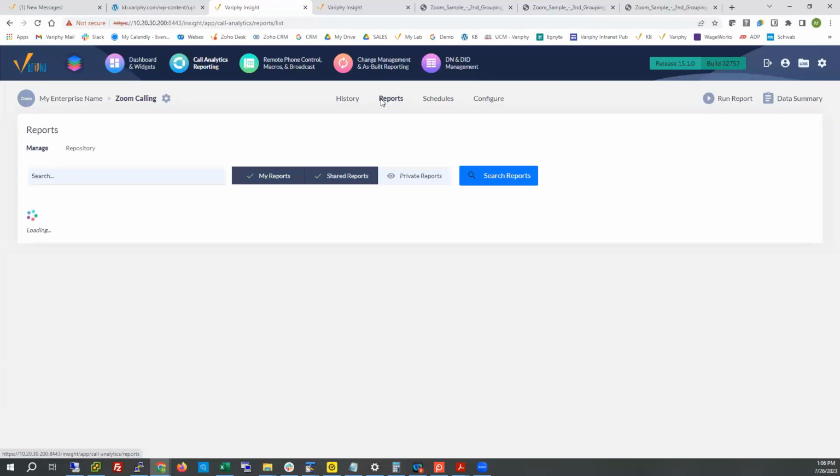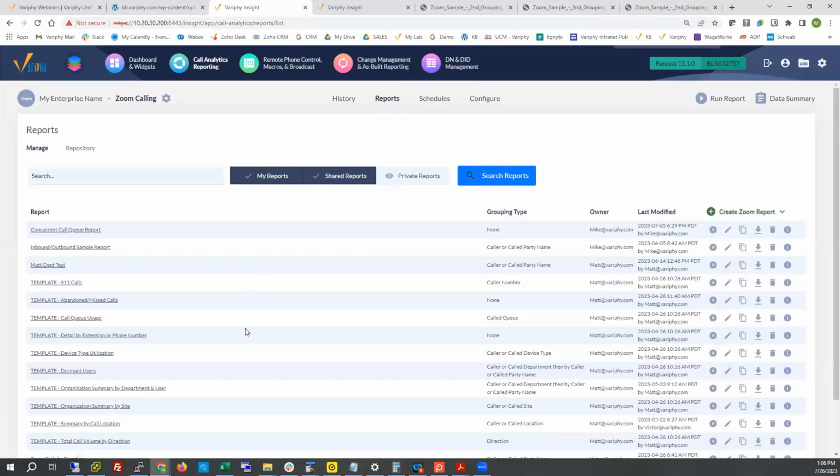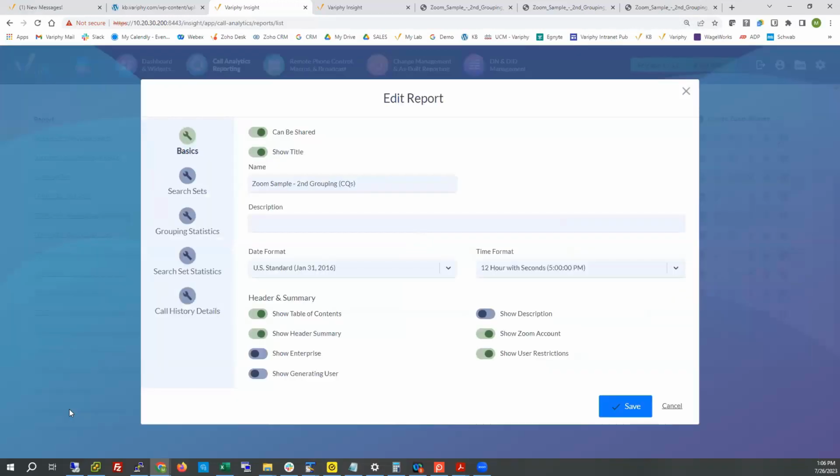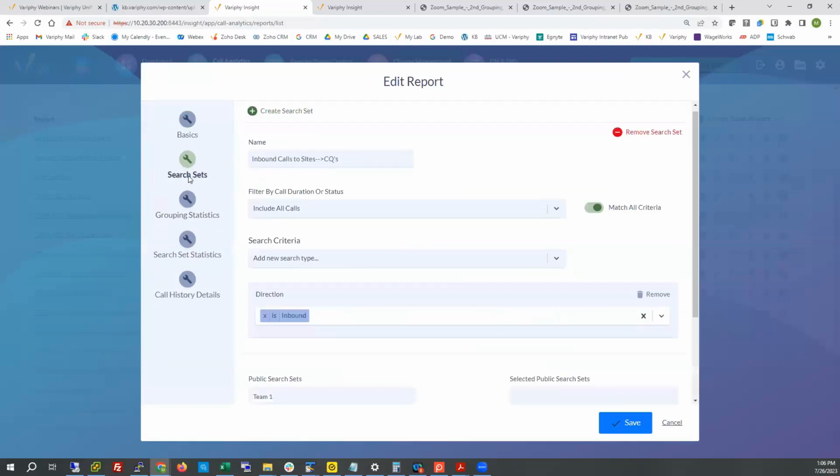I've already built out a couple structured reports here for this presentation. Let me zoom in a touch more. So I built out these reports here. We'll start off with the call queues. In the structured report here, it's pretty much basic names, header, and summary showcasing stuff on the first pages. But the search sets, another name for search filters within Variphy, give us a little name label of inbound calls to sites. This will appear on the report results. But the main filter I'm driving on is actually what I just used in the history section. So I'm just going to use inbound.